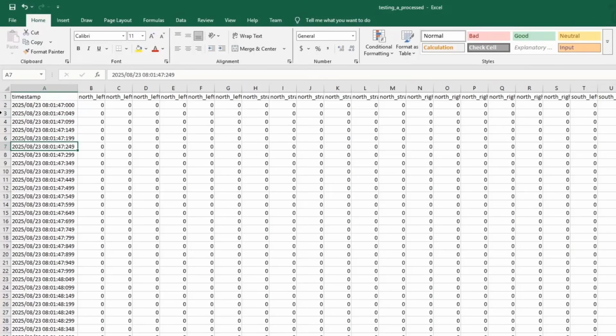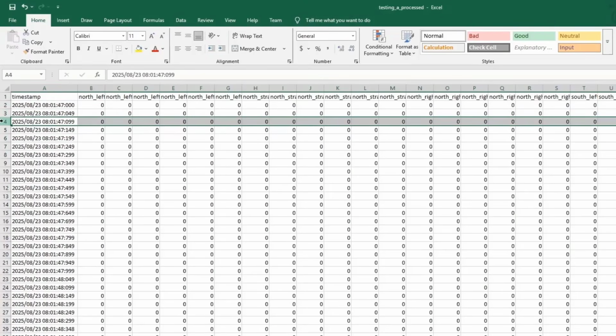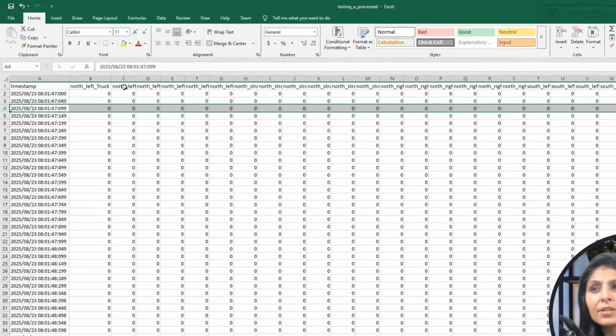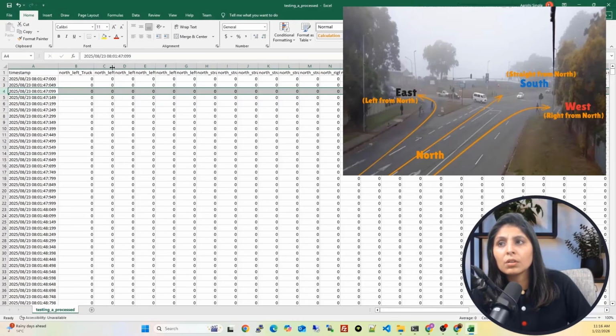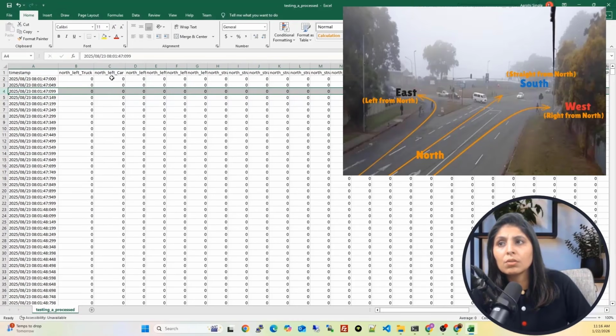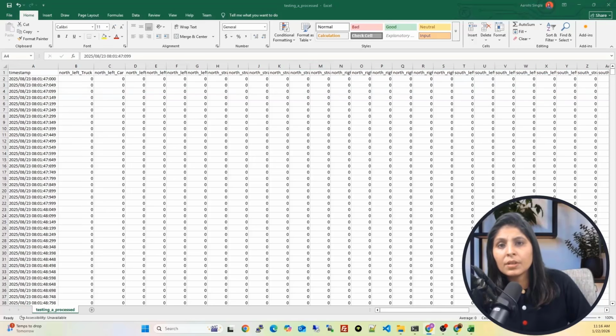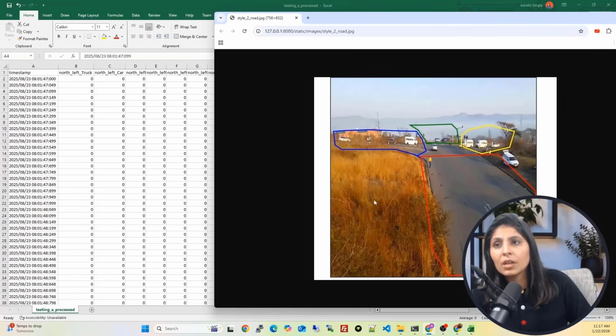For every frame, we have a timestamp, and then we have columns like these: north left truck, north to left car. So this north left truck means, okay, let me open the file over here. Here, see, it means that from the north direction, from red, how many vehicles went in this direction, left.